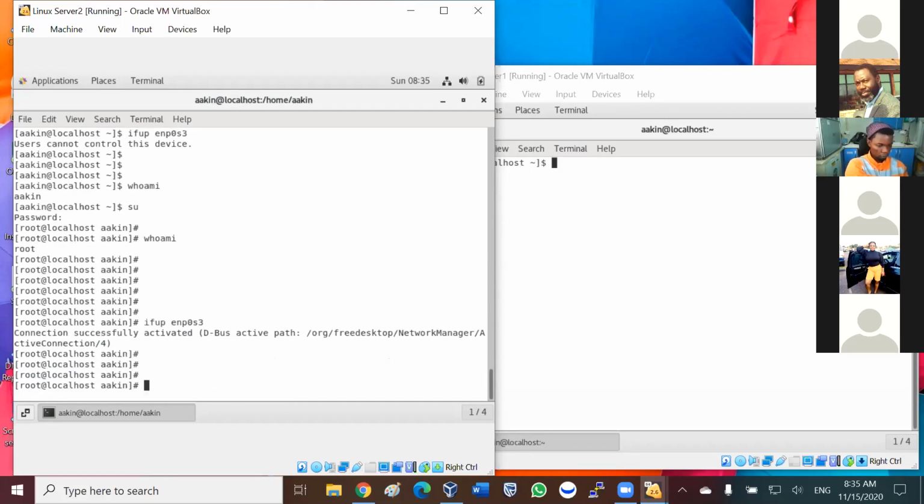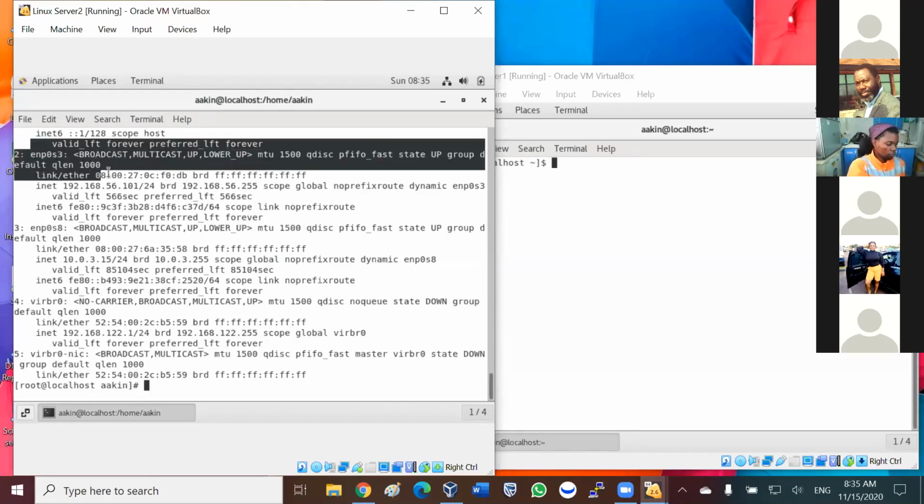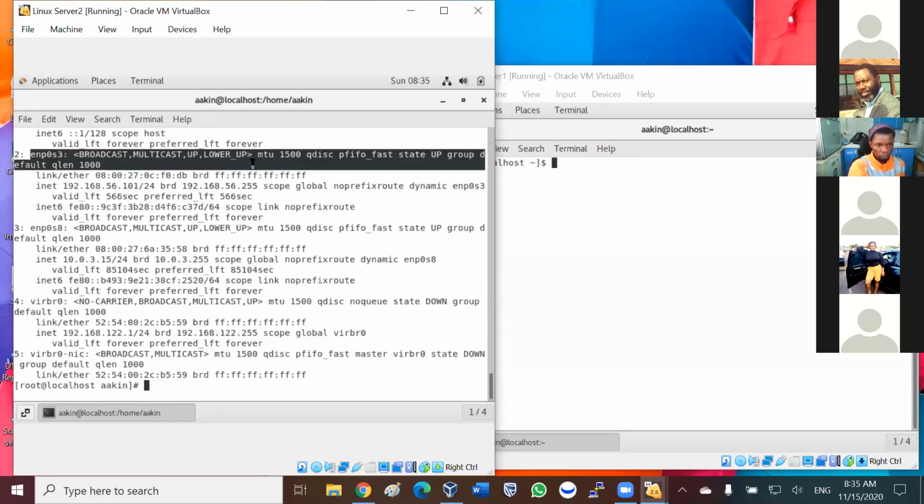So let us see, does it now have an IP address? How do we check for IP addresses? What's the command? Ifconfig, correct. Or IP add. Okay, let's do IP add. Let us go back to that interface. Do you remember that interface? ENP0S3. Look, it now has an IP address. Look at it.